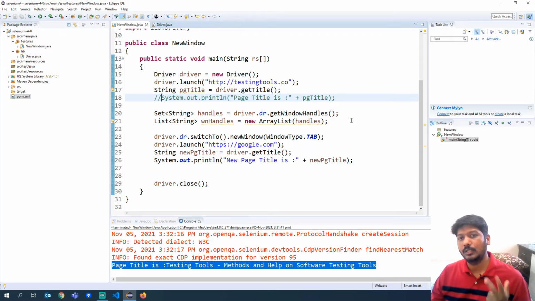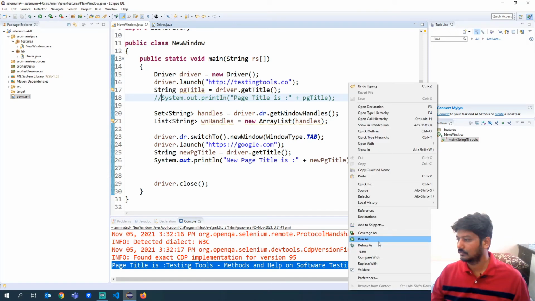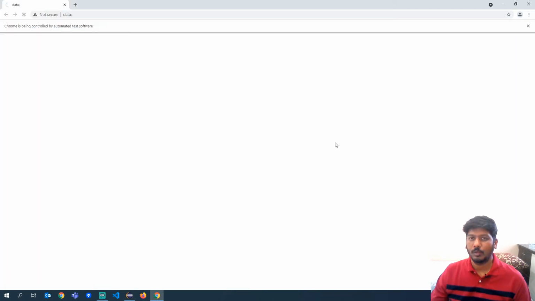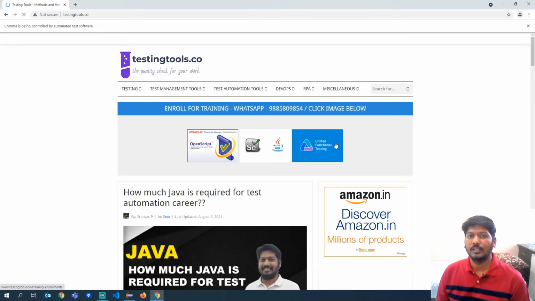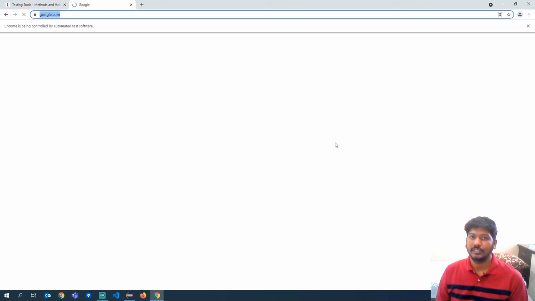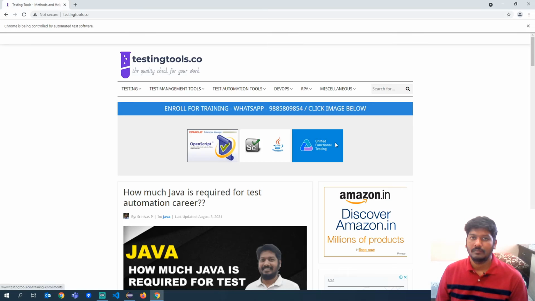You will see that there are two tabs that are open. One tab is pointing to testingtools.co and the other is pointing to google.com. And later I will show you how you can switch between these two also. The browser is launched. It is navigating to the first website, which is testingtools.co. And then later it will open a new tab because we said new window of type tab. If you see, it has opened a new tab. And there it opened Google and also closed it.